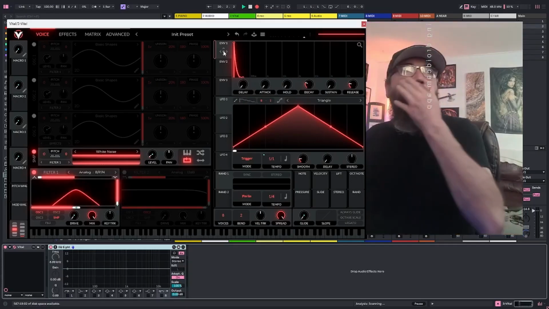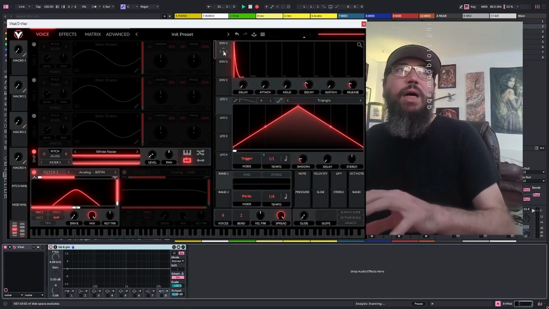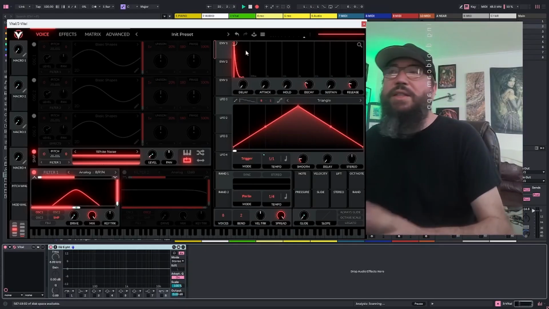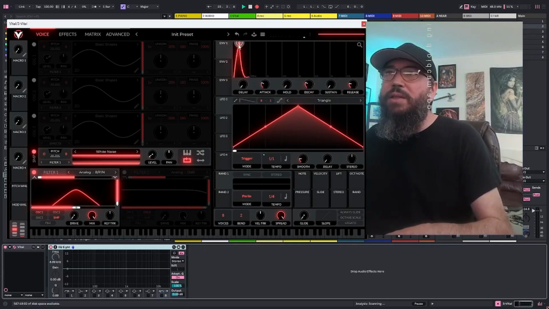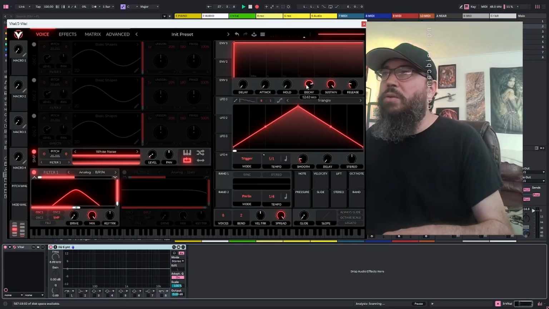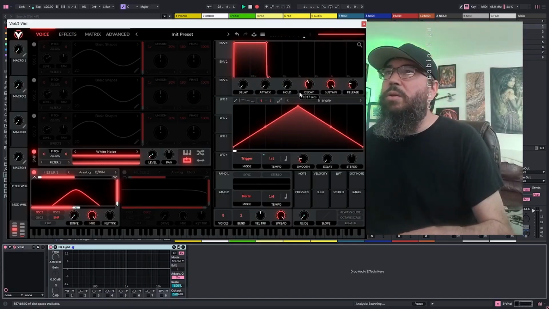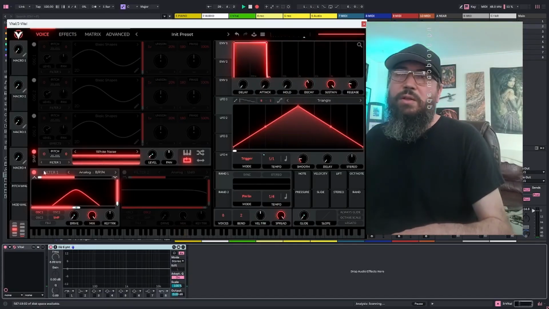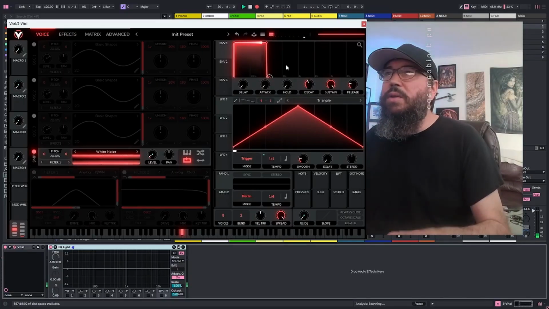Now what I want to do here, we're going to switch from using the envelope to the LFO. Obviously there's more you can do with the envelopes, but for now we're going to move on to LFO manipulation. So we're going to get our sustain back up. What we want here, oh, let's turn off the filter again so we can hear this, right?